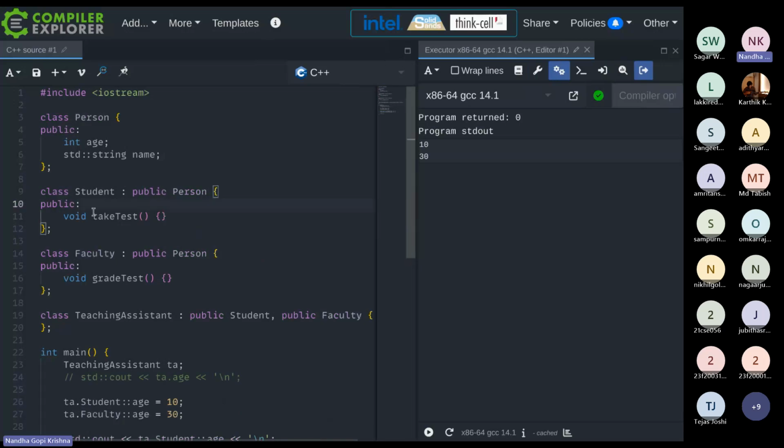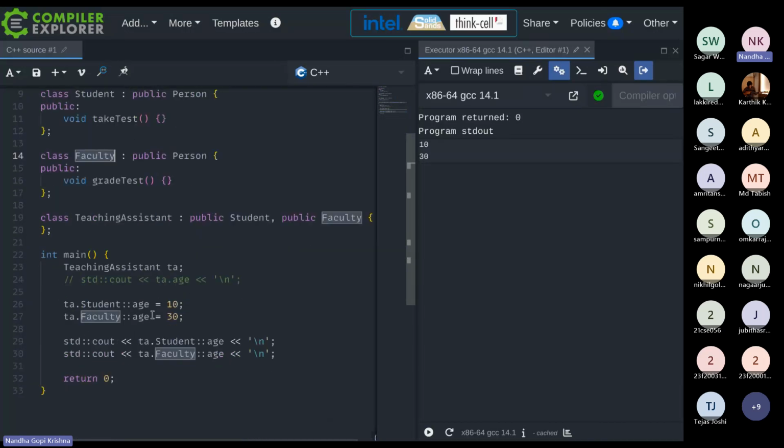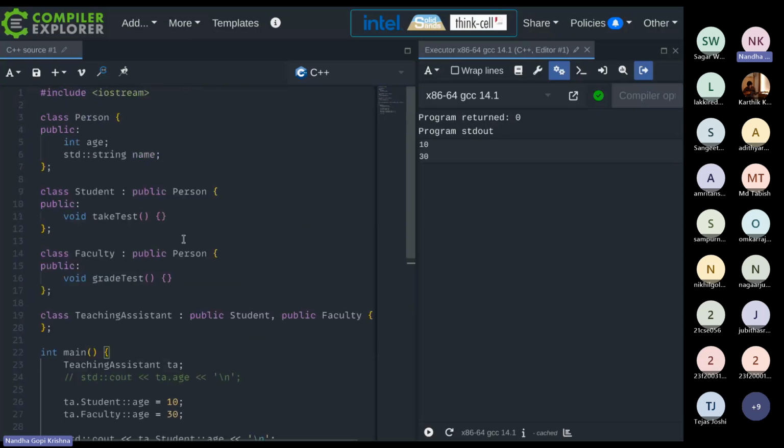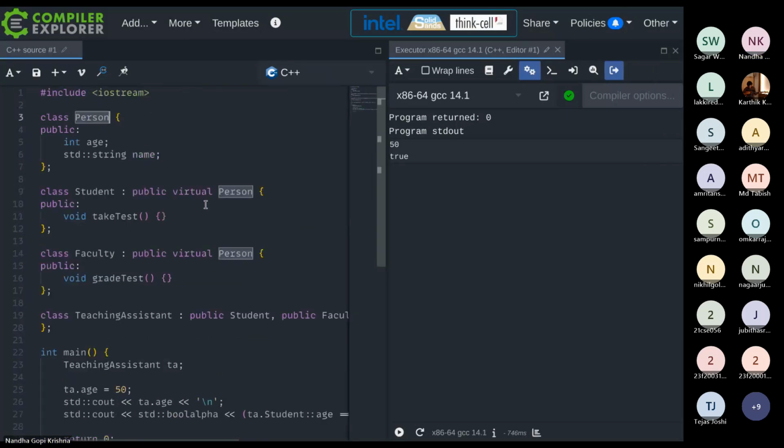In this case, I had two copies of person, one stored by student and one stored by faculty. That is why I was able to set them independently, as you can see here. I was able to set the student's age to 10 and the faculty's age to 30. And I was also able to retrieve them, 10 and 30. But as you can observe, this is not what we want to model. We want to model a person that has a singular age. Therefore, we use the virtual keyword.